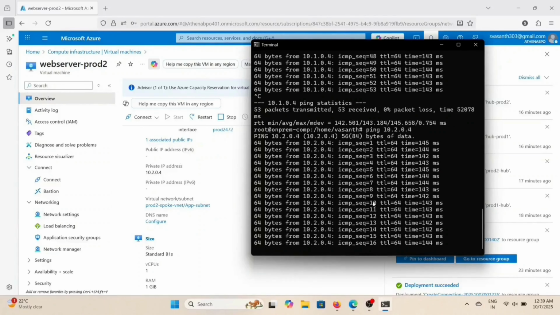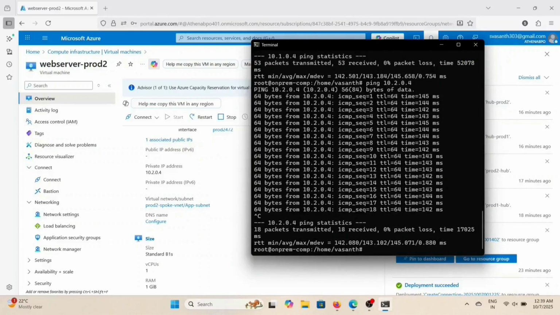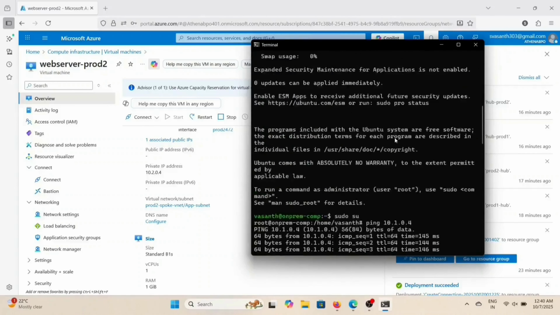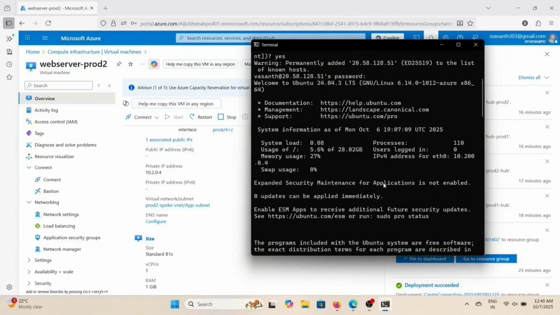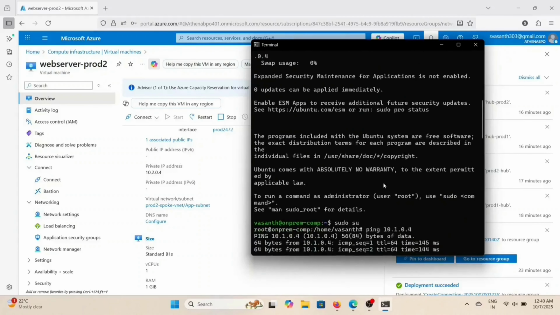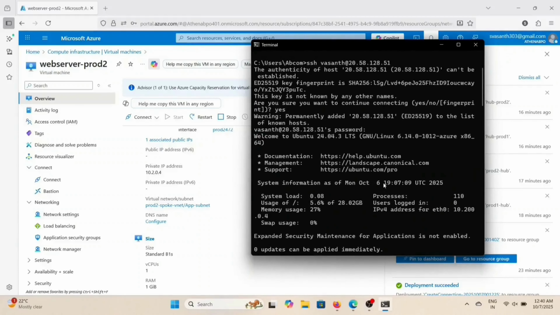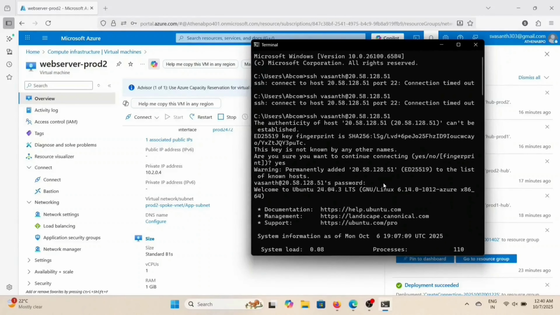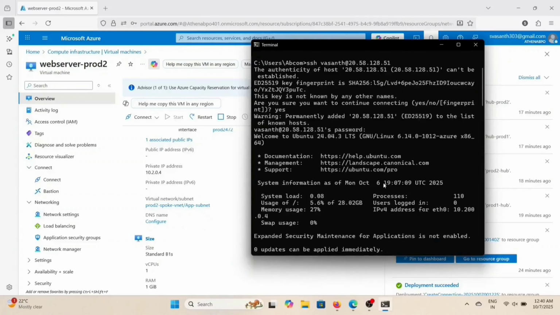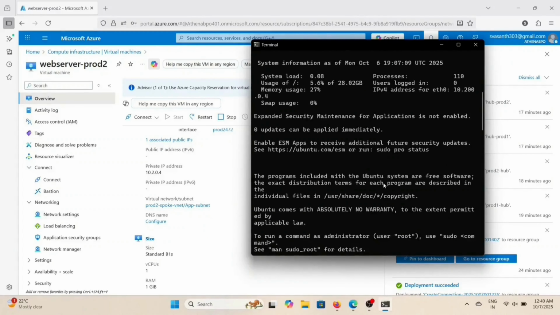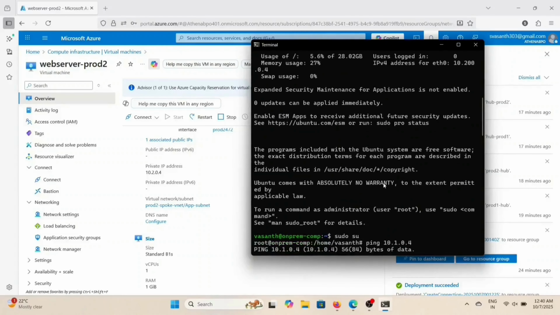So we can successfully connect to the hub and spoke network. This connects through the virtual private network gateway only. So we have successfully connected two different accounts and two different regions. One is East Australia and another is Central India.